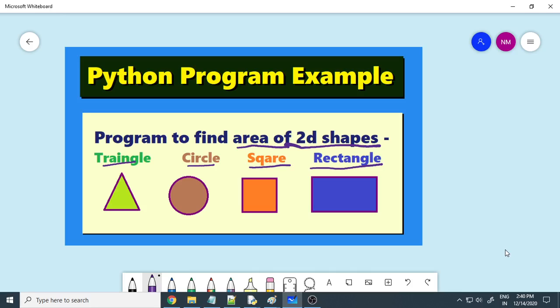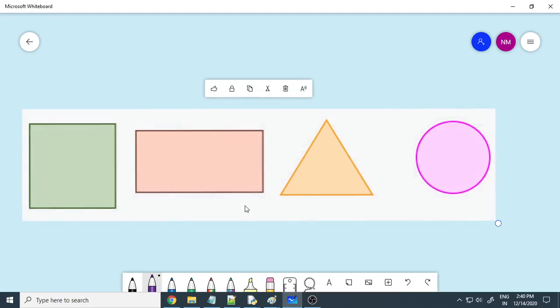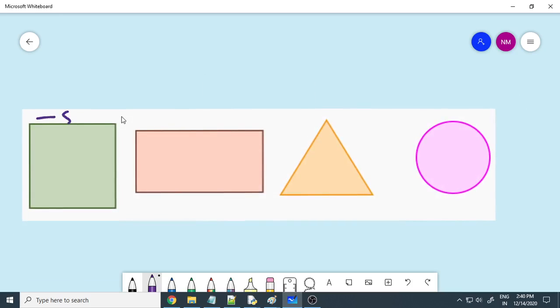Fine. So now let's go back and see the shapes. So what is the formula to find the area? Now if you take a square, so what is a square? In a square, all the sides are equal. So this is a side, this is the one side. So if we know the side, then we can find the area of the square. So area is equal to S square, if S is a side.